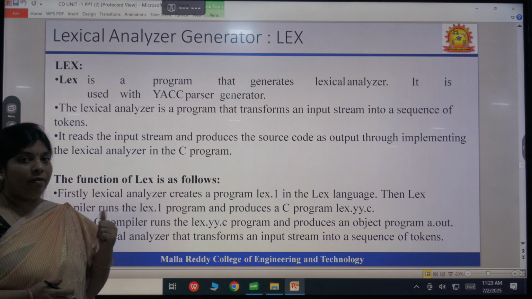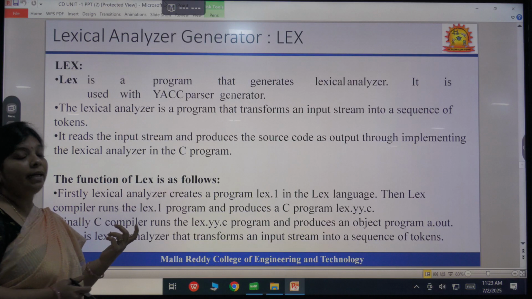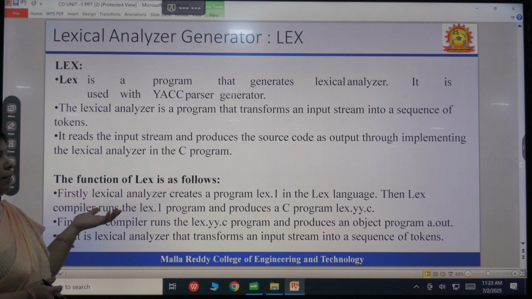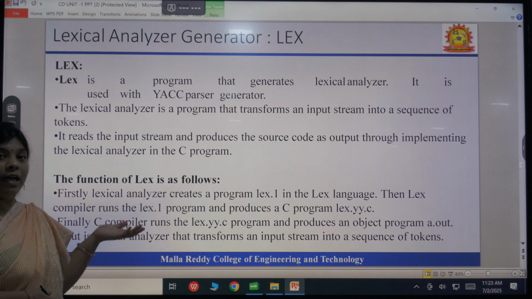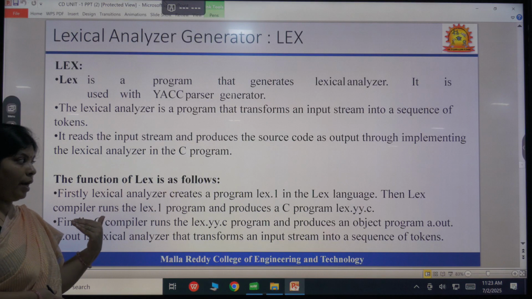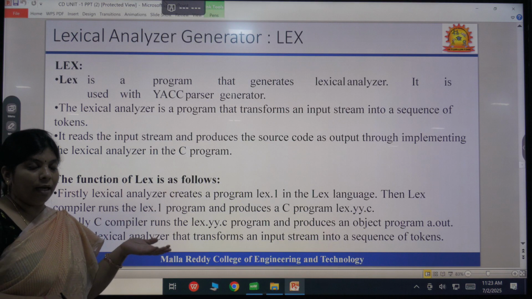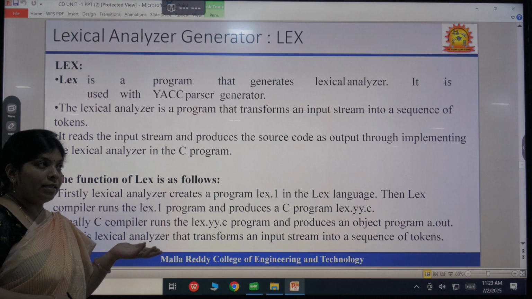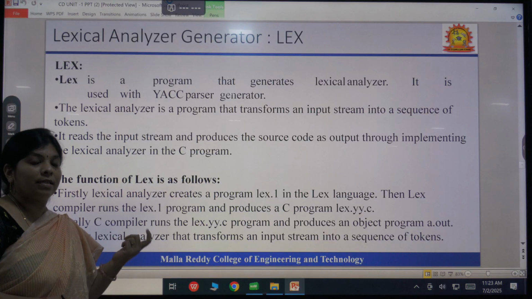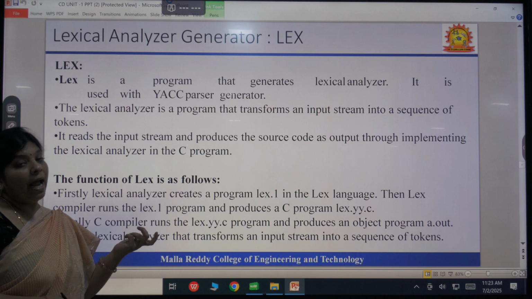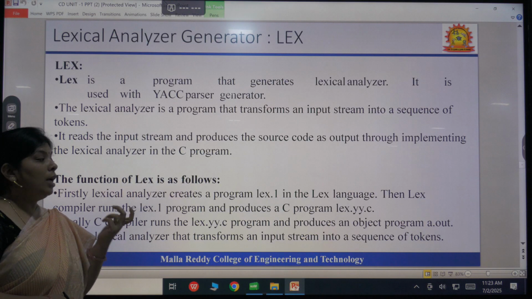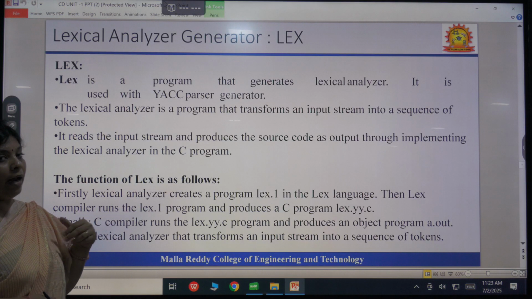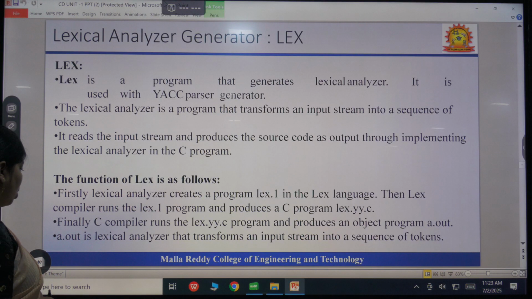That C program will be given to the C compiler so that it will generate the a.out file. So whenever we write a Lex specification file in the Lex language according to our requirement, that will be given to the Lex compiler so that it will generate a C program called lex.yy.c. And that C program will be given as input to the C compiler so that it will generate an executable file called a.out. If we give our source program as input to that executable file, it will generate a stream of tokens as output.